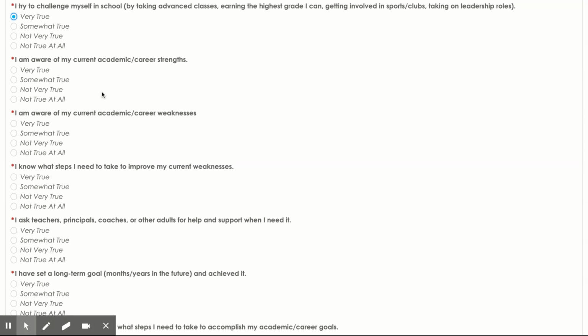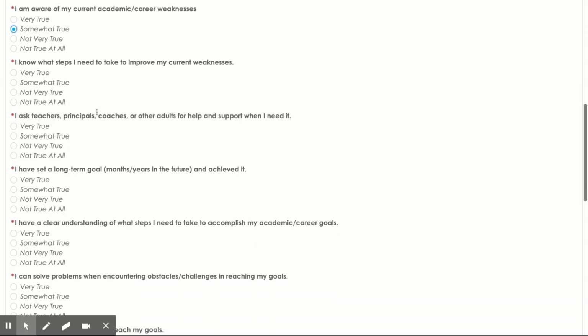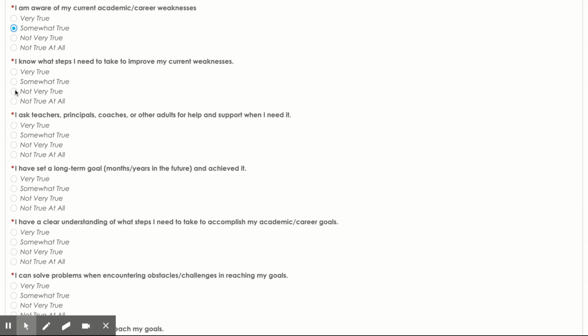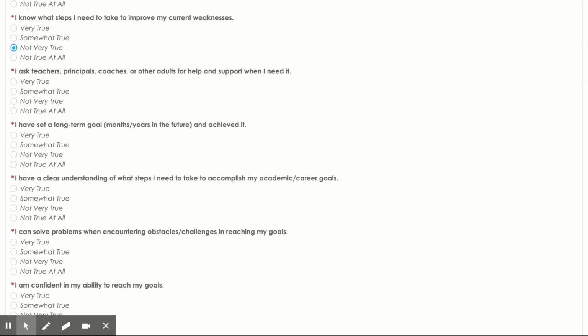I'm aware of my current academic career strengths. So I'm going to say somewhat true. I'm aware of my current academic career weaknesses. I'm going to say somewhat true again. I know what steps I need to take to improve my current weaknesses. Maybe I don't know, so I'm going to put not very true. I ask teachers, principal, coaches, or other adults for help and support when I need it.